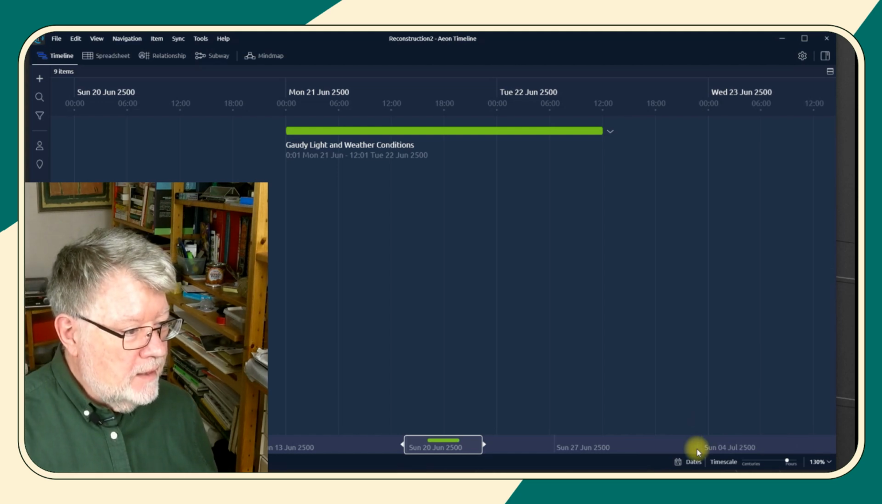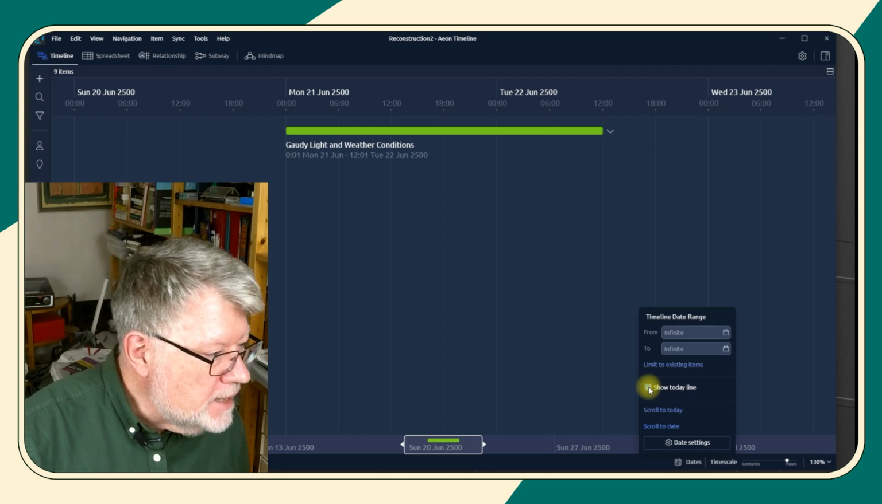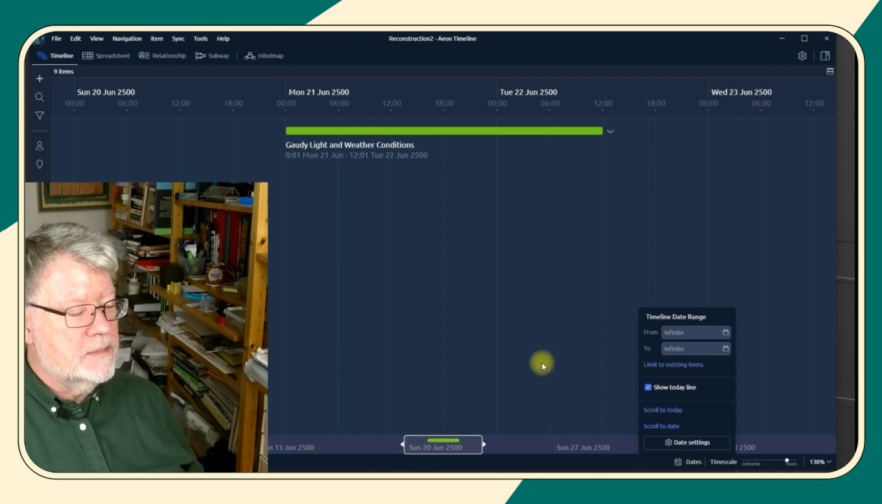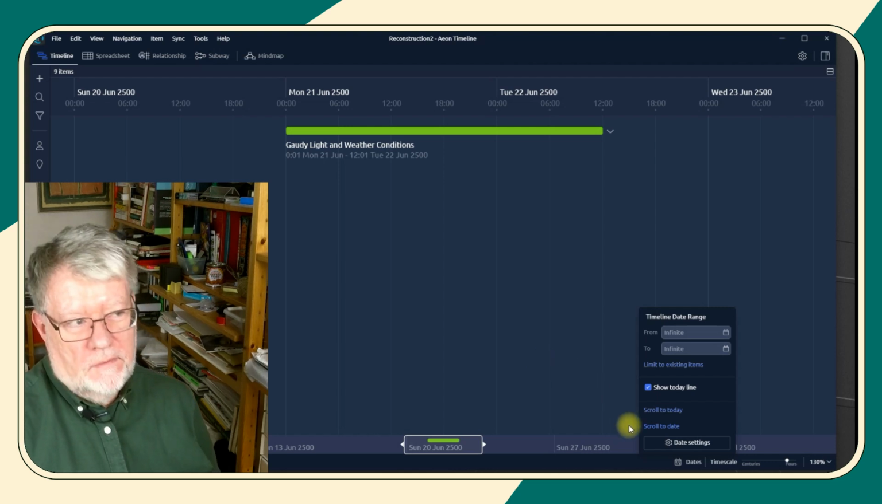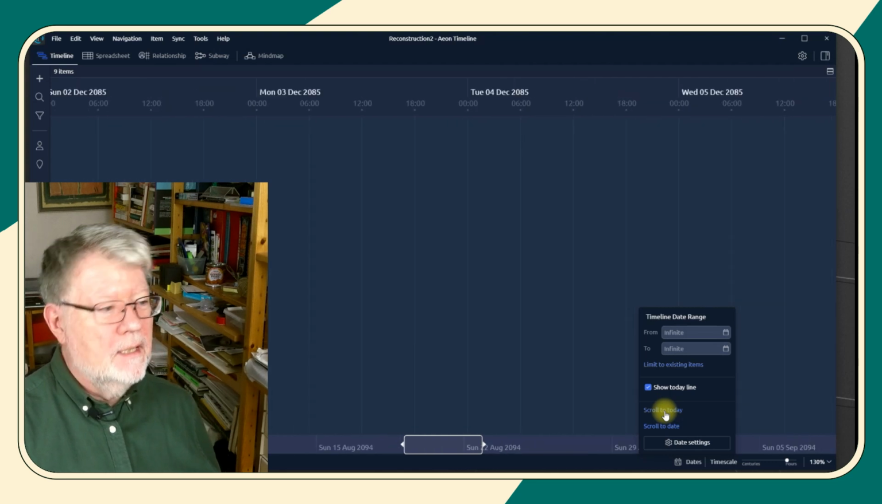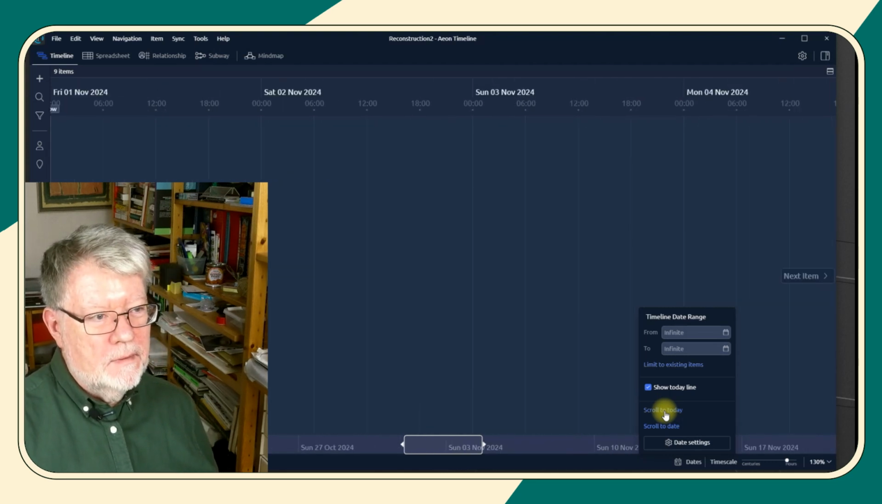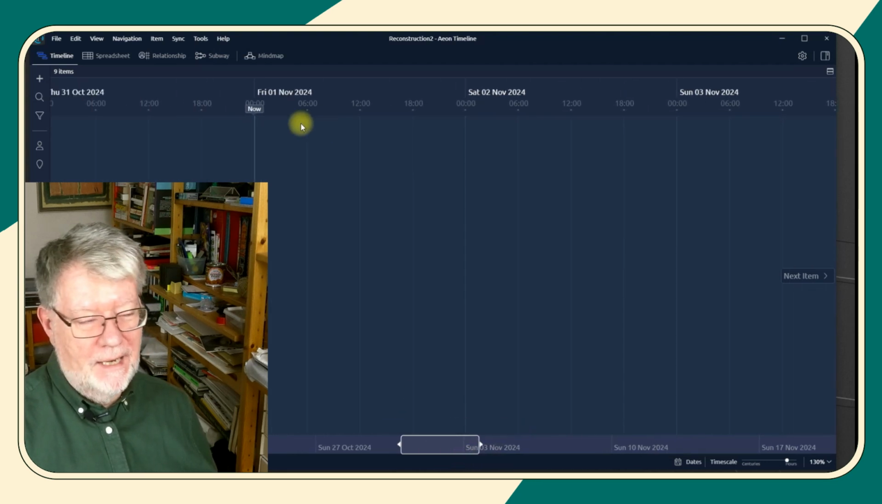Okay, it says here that I can show the today line. So we'll click on that and see what happens. And nothing happens, and that's because this is not today, of course. If I click on scroll to today, then we go back to November 2024, and there you can see now, that's the today line.